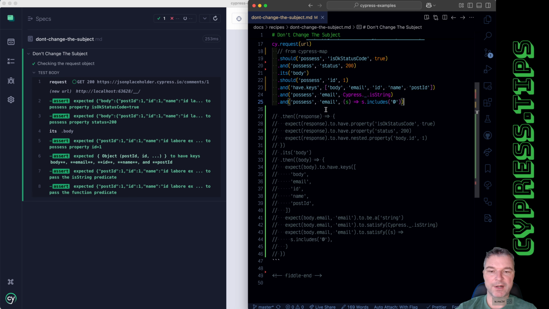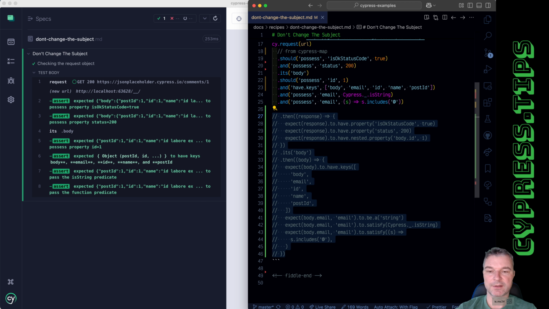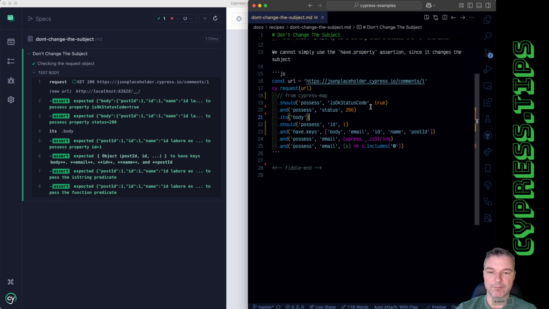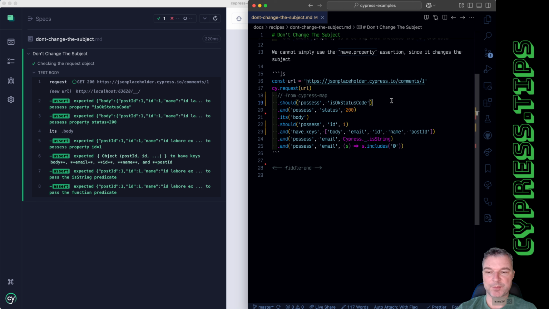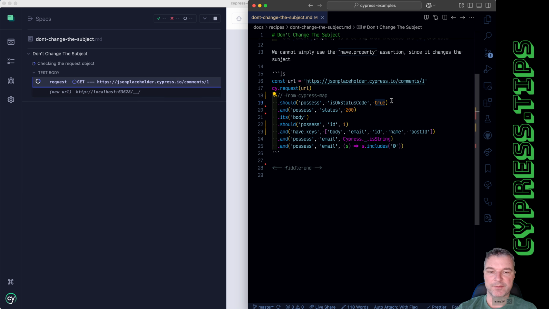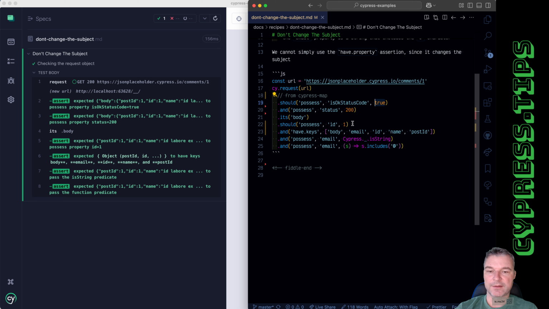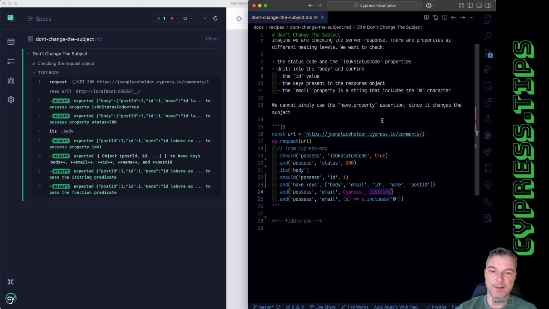All right, so compare how verbose and cumbersome it was to validate this object with individual property checks using values. We don't even have to use a value. We can just say should possess the property, whatever value it has is fine. And we can deal with nested properties, and we can even use predicates to validate the value. So check out cypress-map and check out the possess assertion.